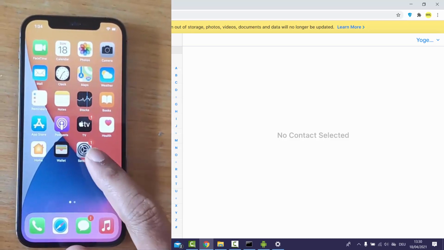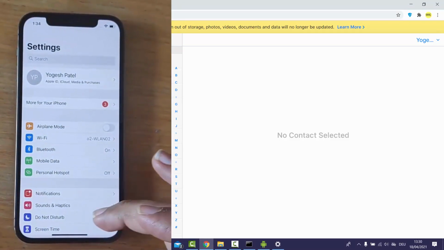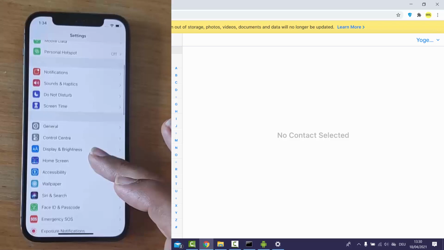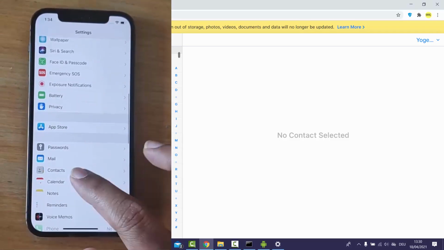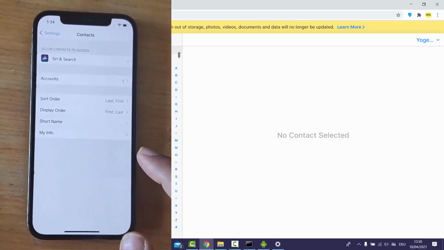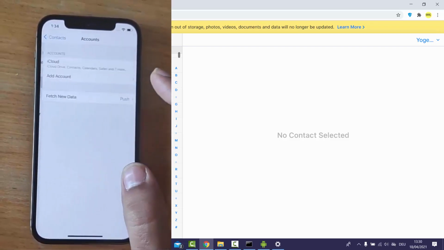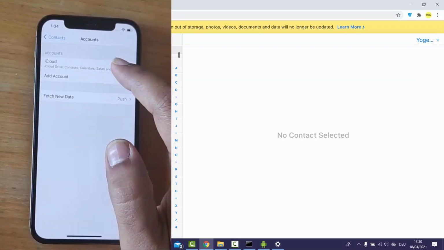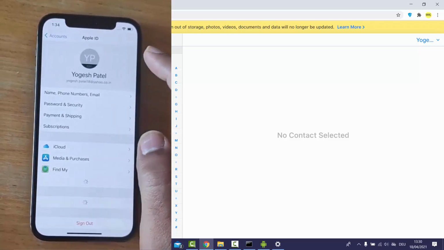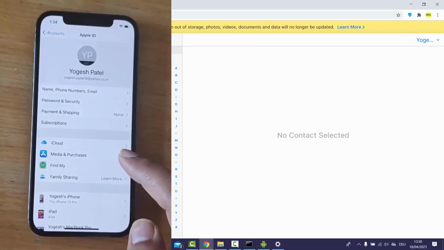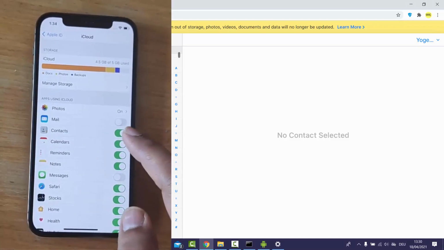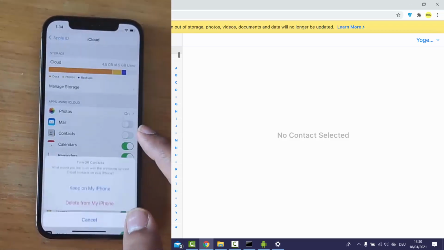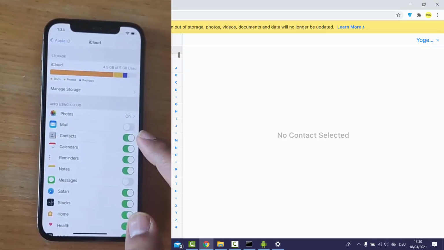So after the import of your contacts, just go to your settings app and then scroll down a little bit until you see contacts. So just scroll down and you will see contacts here. So just press on contacts, and then in here you need to go to the accounts section. So just press on accounts and then press on iCloud. Now here you will be able to see once again the iCloud option. So I'm going to press on iCloud, and here you need to toggle this contacts toggle button.